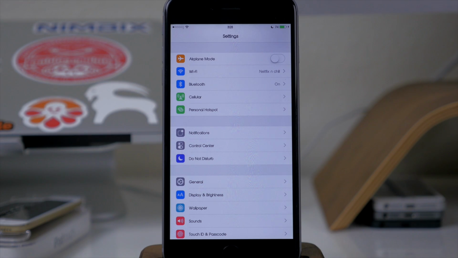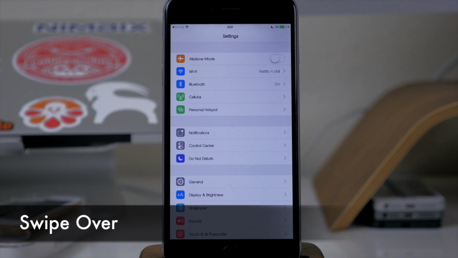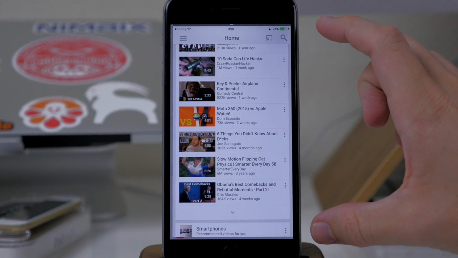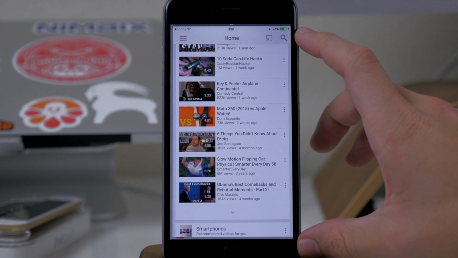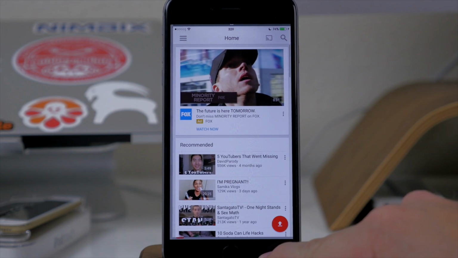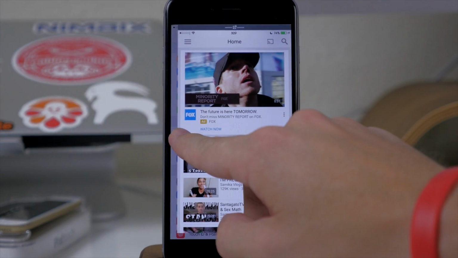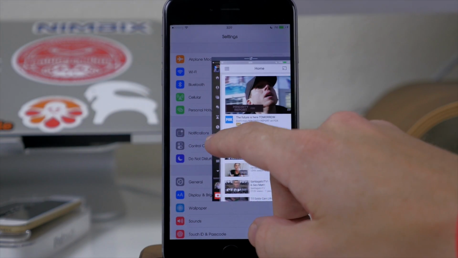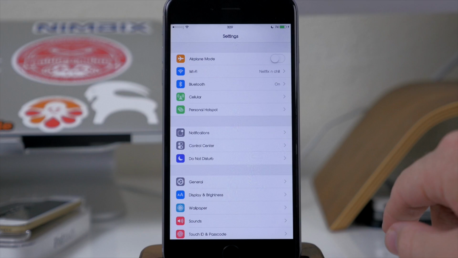And the last feature of Multiplexer is called Swipe Over. So you can see if we swipe over from the right side of the screen, it's actually going to pop out the last opened application, which is obviously YouTube, as you can see. Now, if we want to either make this smaller, just like that, or if we want to get rid of it altogether, then we can actually just continue to swipe it over.